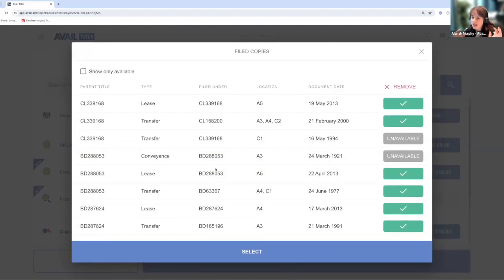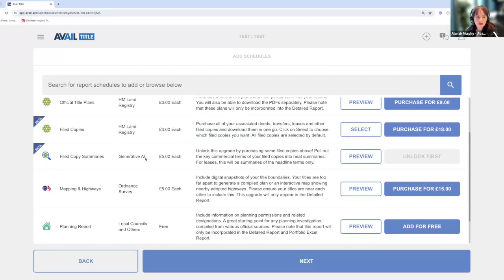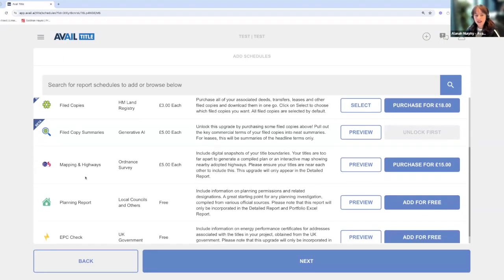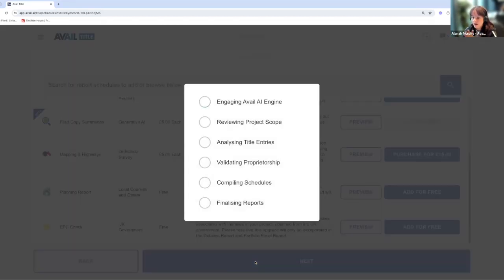So we can include an analysis of these underlying documents, these transfers, these leases, the deeds, all of those documents that form part of the title. We can add those to our basket, and we can analyze them as part of our process. We can get information on mapping, we can get planning information, and we can get information about the energy performance of each of those titles. Once we know how we want to do it, once we've upgraded it the way we want to, we just hit next and away our AI goes.